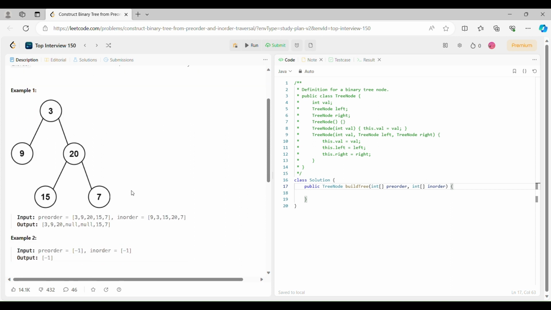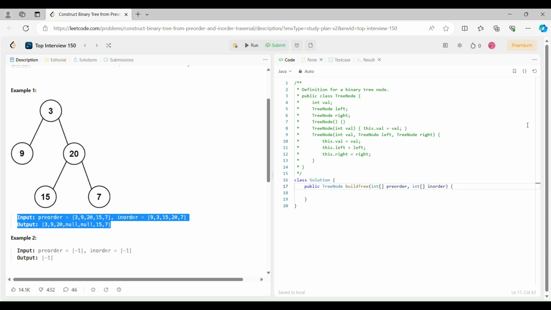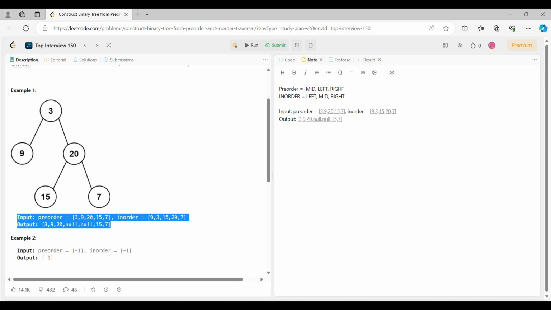First let's copy this input and output. This is our preorder and this is our inorder. And what is preorder? In preorder, first we access the mid element, after that we go to left, and after that we go to right. And in inorder, first we get left, after that we get mid, and after that we get right.